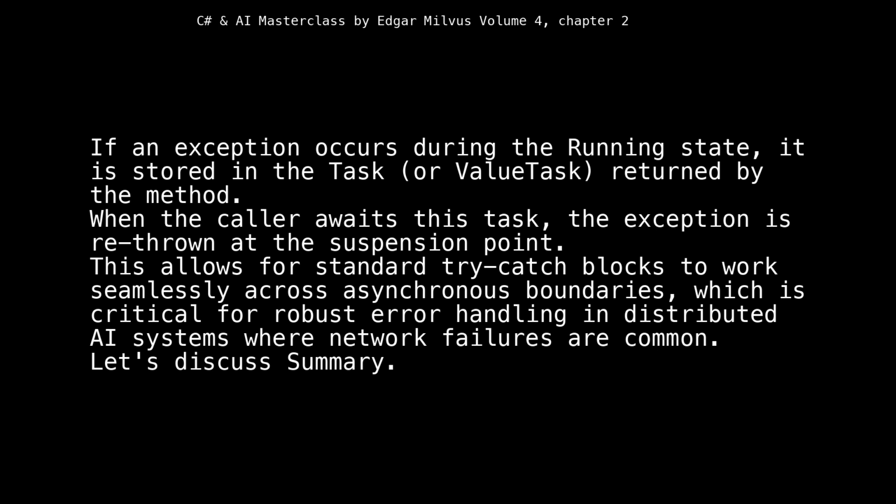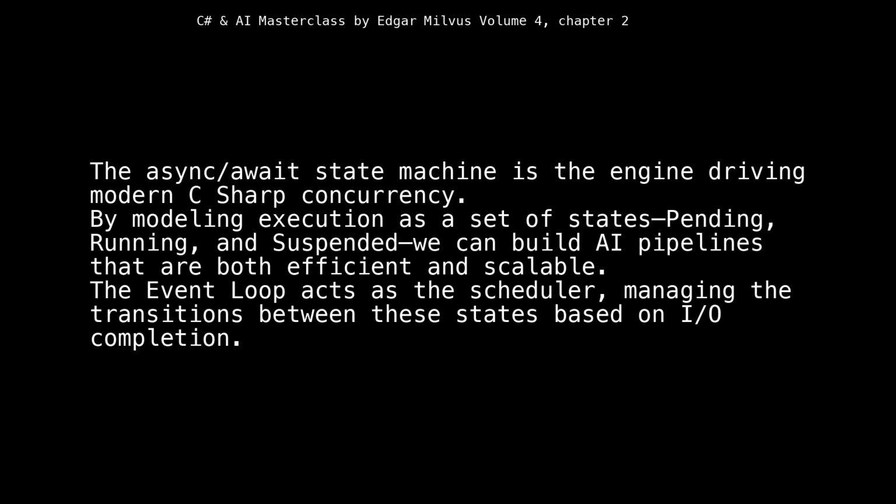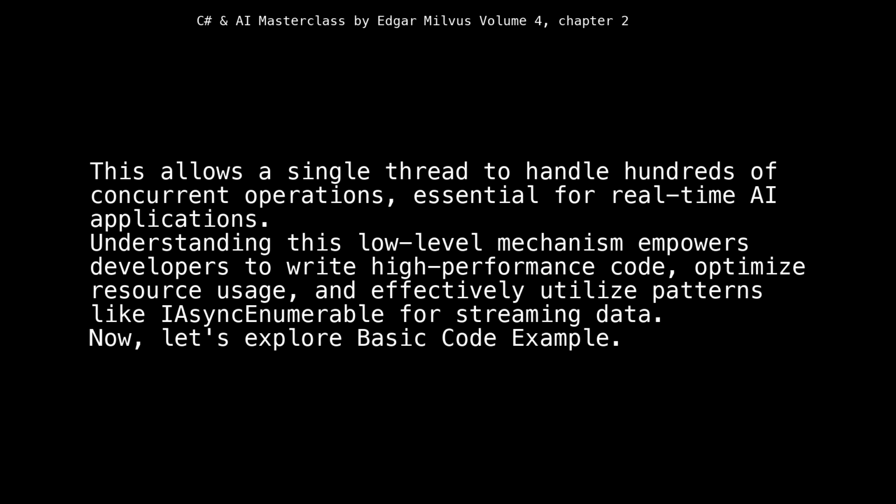Let's discuss the summary. The async/await state machine is the engine driving modern C# concurrency. By modeling execution as a set of states, pending, running, and suspended, we can build AI pipelines that are both efficient and scalable. The event loop acts as the scheduler, managing the transitions between these states based on I/O completion. This allows a single thread to handle hundreds of concurrent operations, essential for real-time AI applications. Understanding this low-level mechanism empowers developers to write high-performance code, optimize resource usage, and effectively utilize patterns like IAsyncEnumerable for streaming data. Now, let's explore a basic code example.